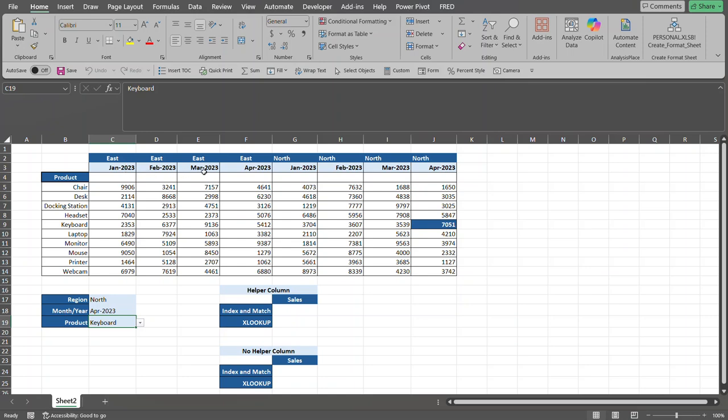Now, sometimes as a data analyst, you come across data like this where you have multiple headers and you want to be able to look up information based upon that. So first of all, we're going to do this by using a helper column, and then we're also going to perform the same action without using the helper column.